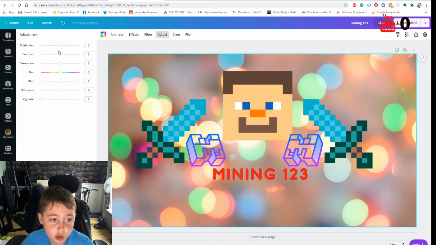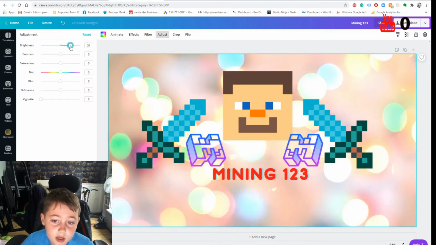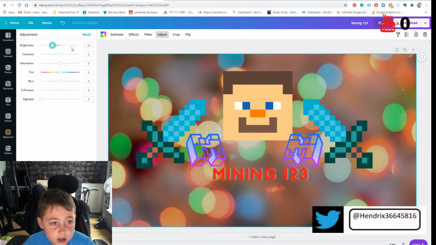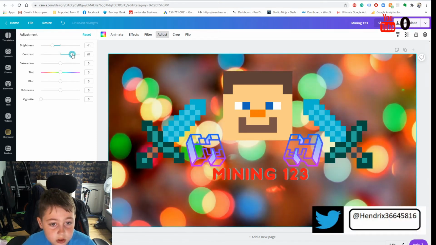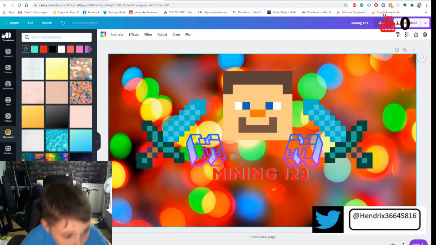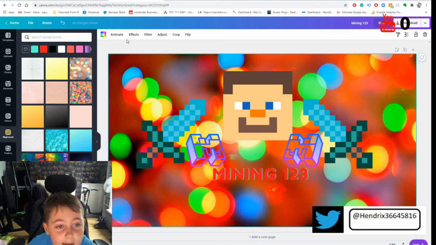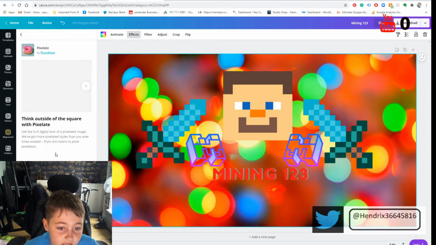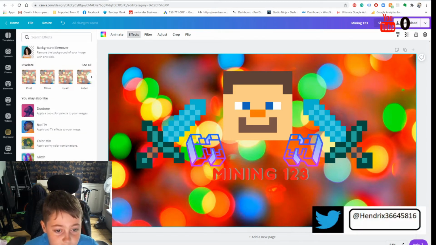I'm just going to adjust it right now. Make it a bit darker like this. Perfect. Contrast, around 61. Saturation, I think I'm gonna go for 100 with that, because this is gnarly now. I love it. And effects is just this. Pixelate maybe. Yeah, now it's pixelated.